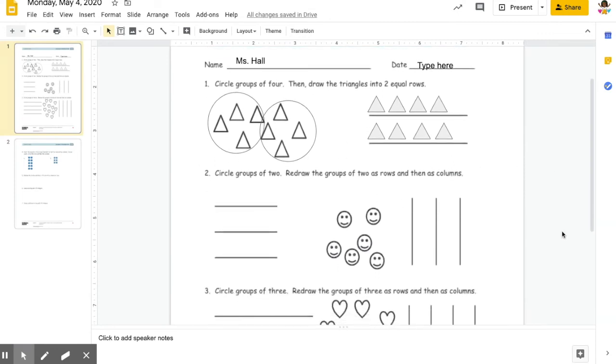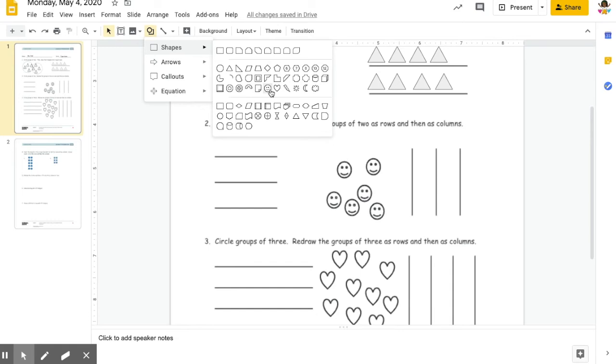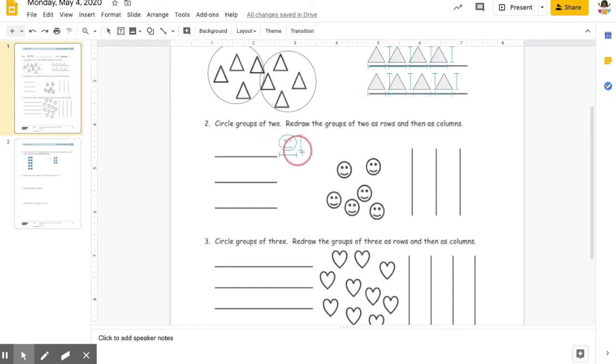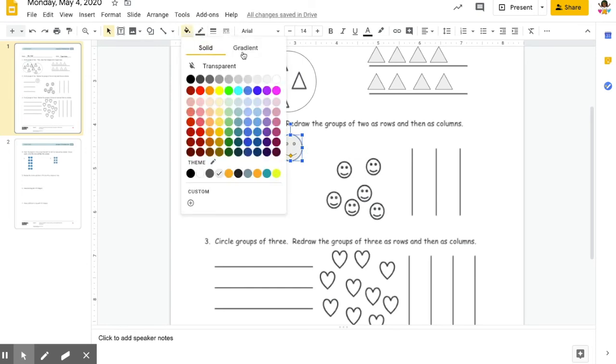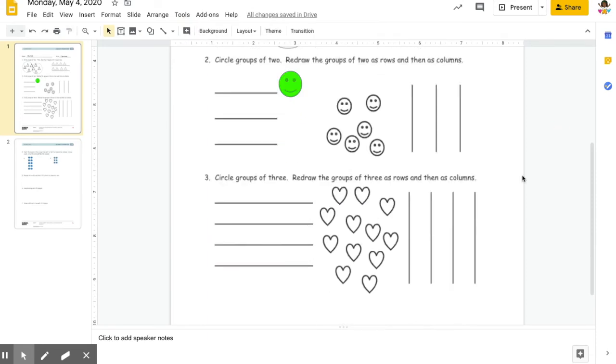So you do the same thing for number 2 and 3. So if you go to your shapes, they do have a smiley face. So I'll just click it so you can see. Again, if you want to change the color, make sure you come up here, change it to whatever you like. And they also have hearts right next to the smiley face. And again, change the color if you want.